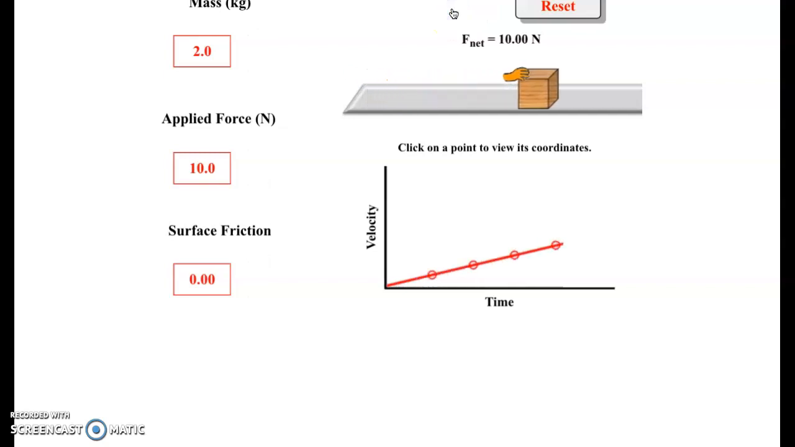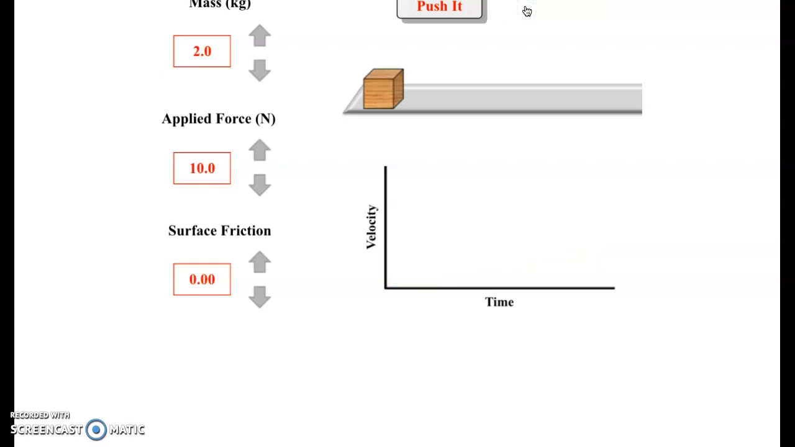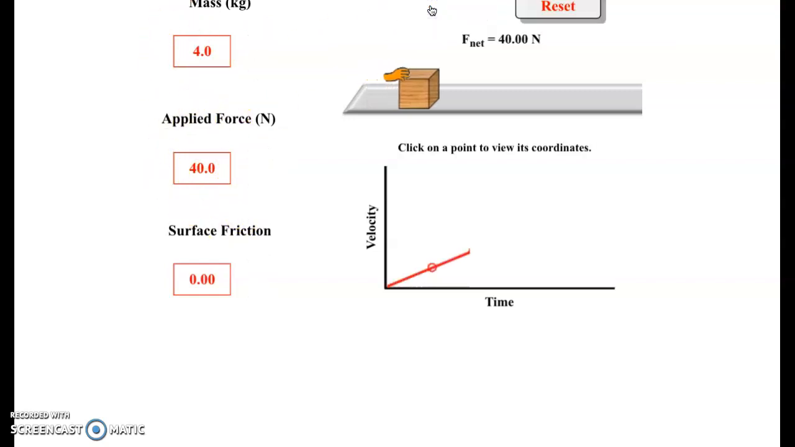Now you'll actually see on the graph what is happening, and then you see what's happening with the box too. So you can reset it for the next trial after you write those things down. And let's go down to number 9. So it says 40 newtons of applied force and 4 kilograms. So go up to fix it to 40, fix it to 4, hit push it.